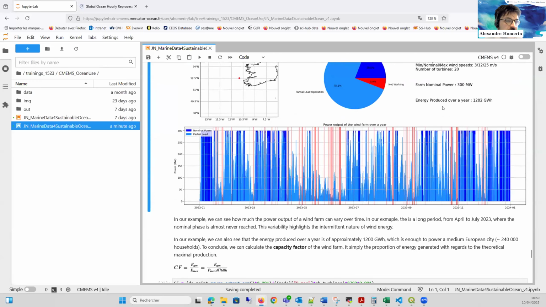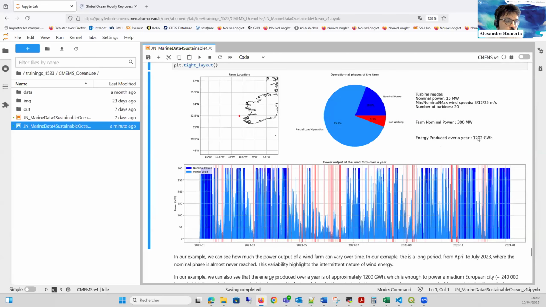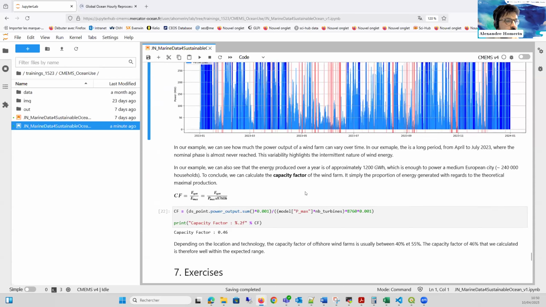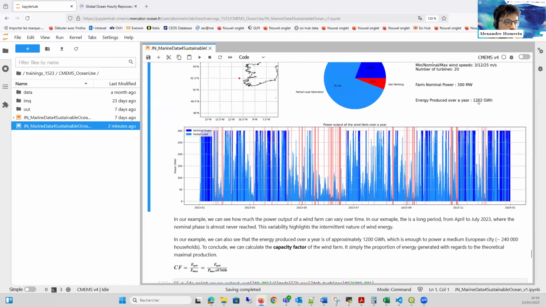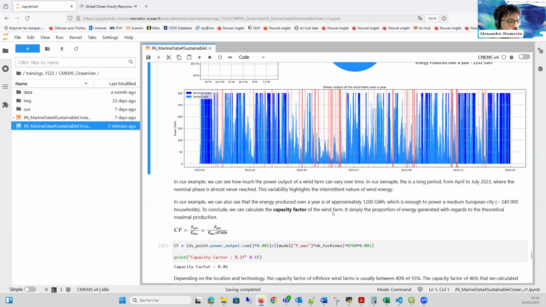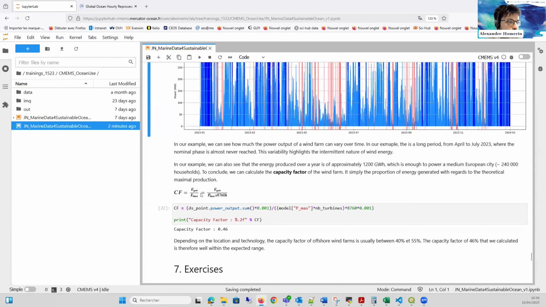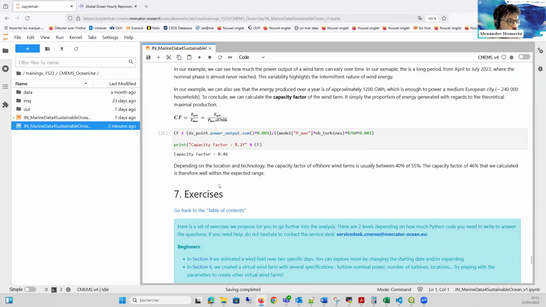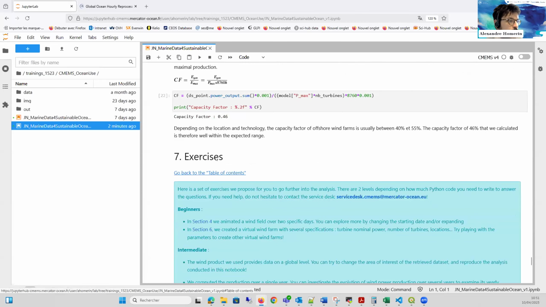And finally, we have estimated here the total energy produced over this year, which is approximately 1,200 gigawatt hours. And with this result, you can calculate the capacity factor of the wind farm, which is the actual energy generated in proportion to the theoretical maximum energy generated if the wind farm had operated at max power over the whole year. And here we have a capacity factor of 0.46, which is quite in line with the typical capacity factors of real-life wind farms.